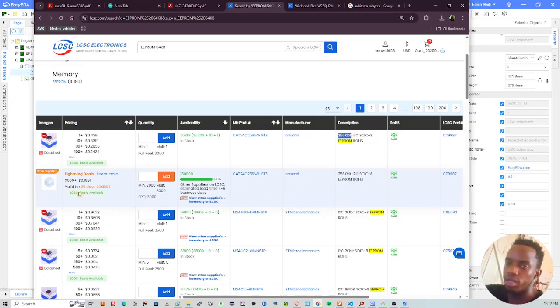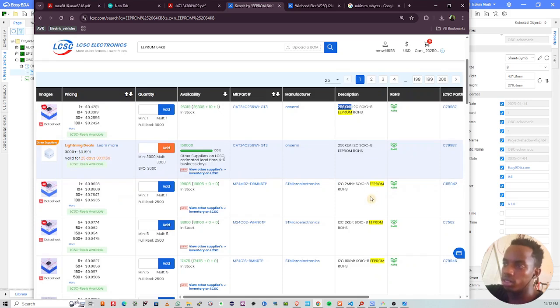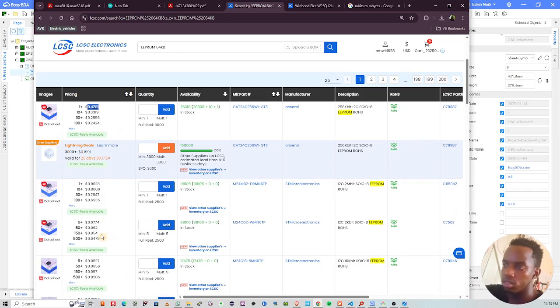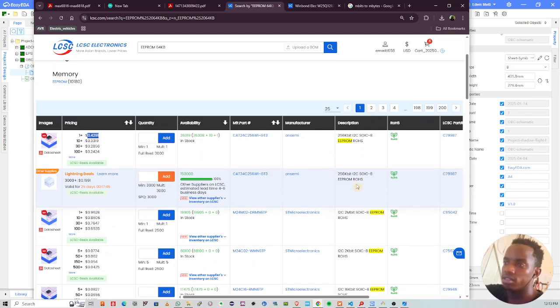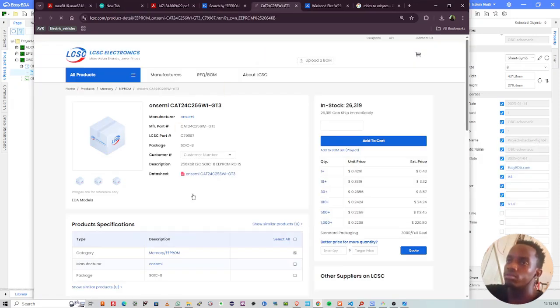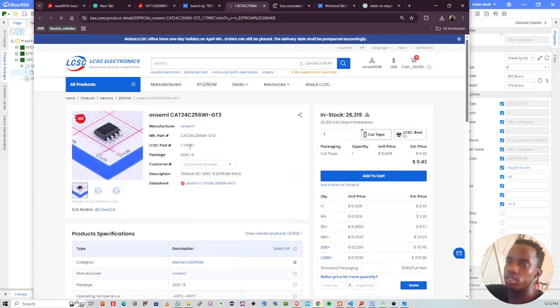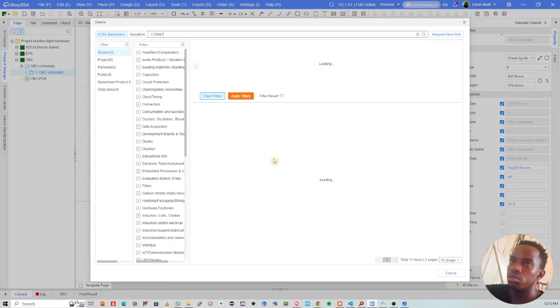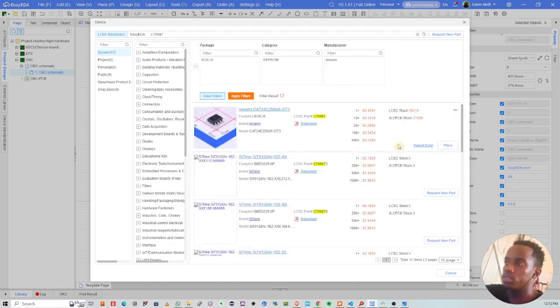Which I think should be enough for my case, but let's look for a larger one. This is $0.4. This is 0.9. The smallest, 2 KB, is $0.07. Okay, for now let's stay with that. So I'll copy this part number. First of all, open the datasheet, copy this part number, and then place it on EasyEDA.